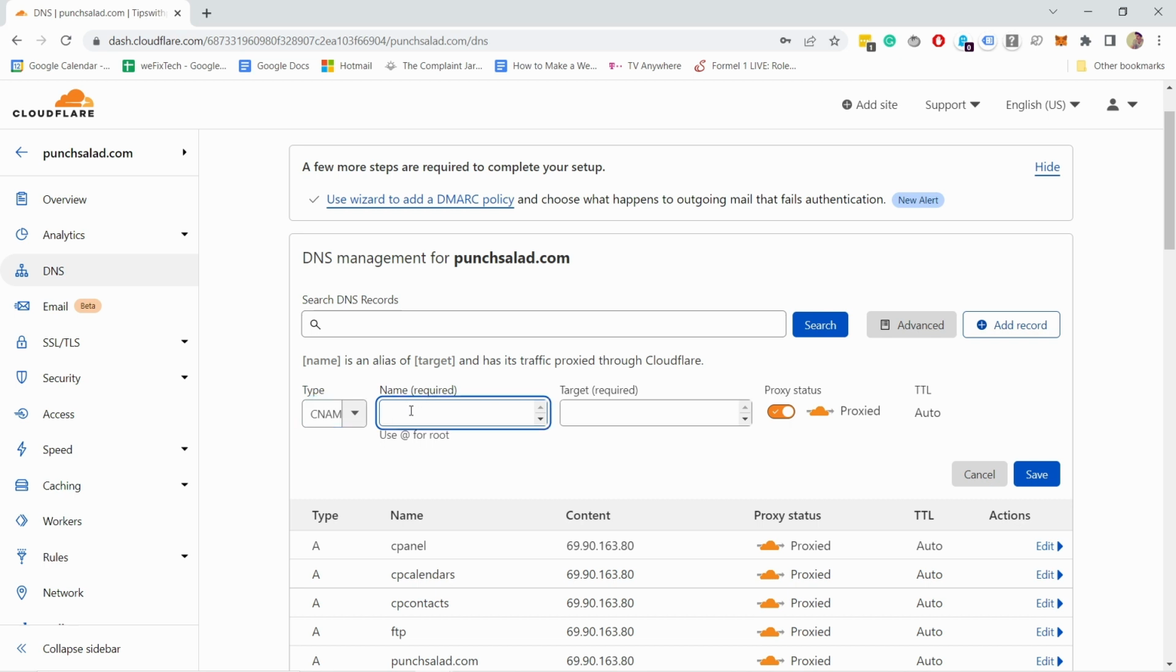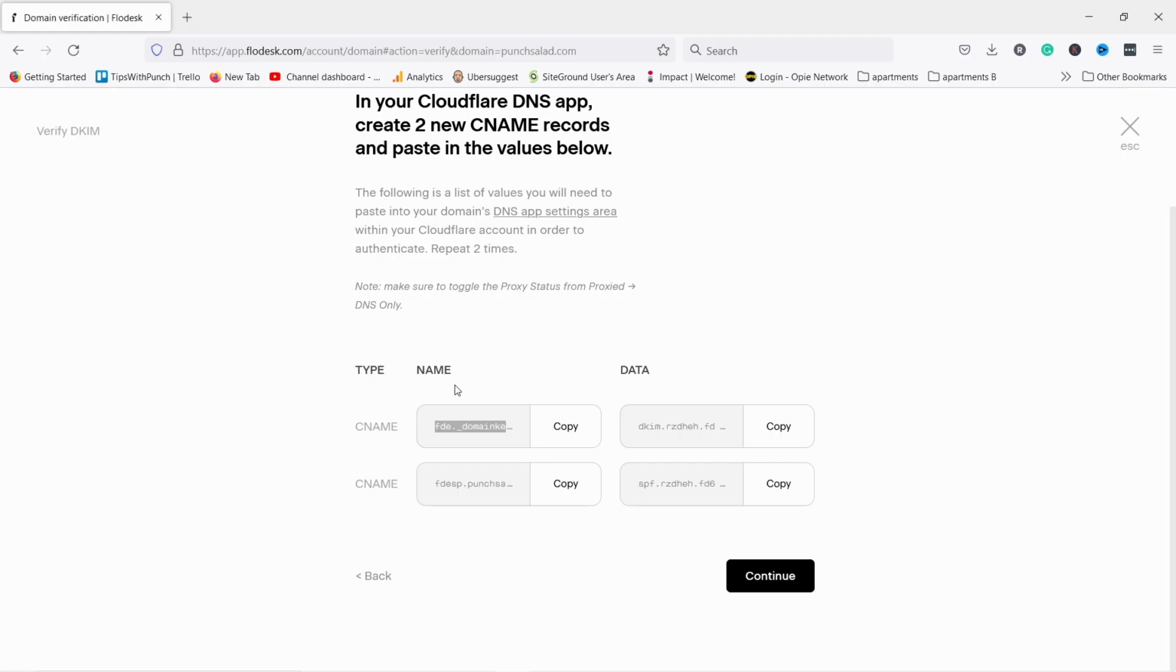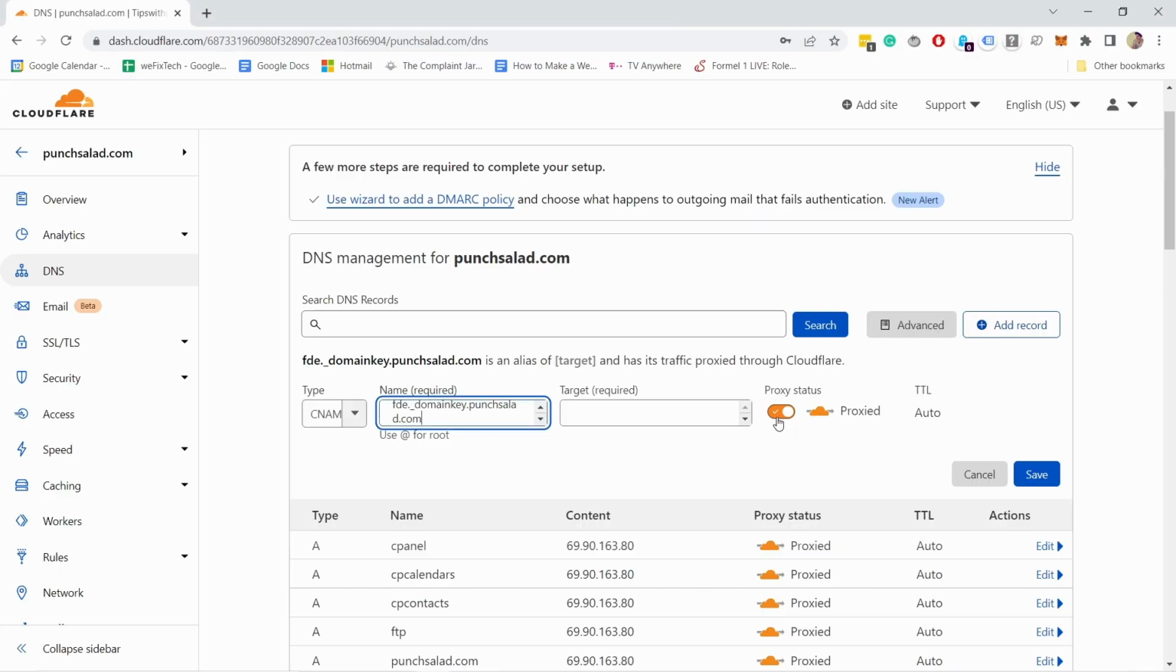I'm going to paste the name that we copied earlier. I'm going to go back to Flodesk and copy the data as well. Go back to Cloudflare, and this is the target. I'm going to copy paste it there. And for Cloudflare specifically, you need to disable the proxy status. I'm going to disable it like this, and then save it.